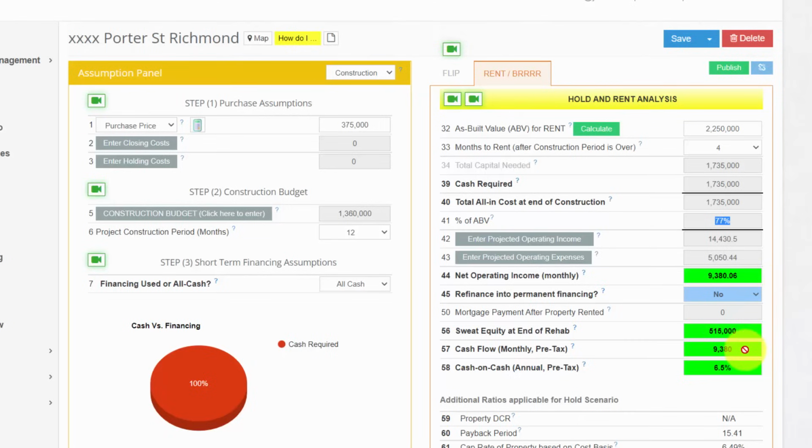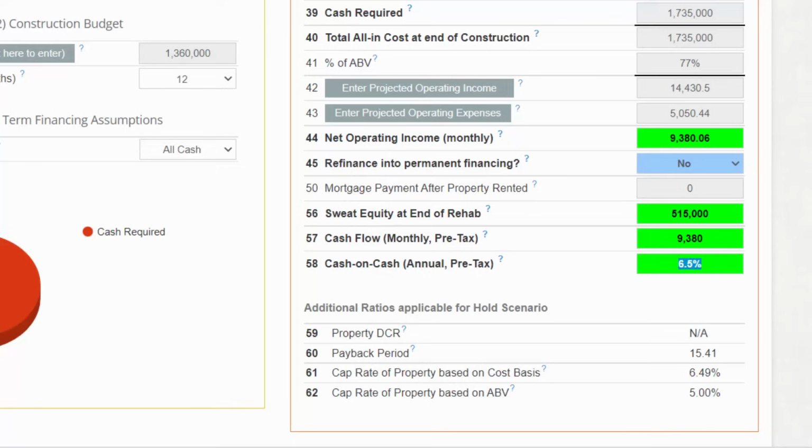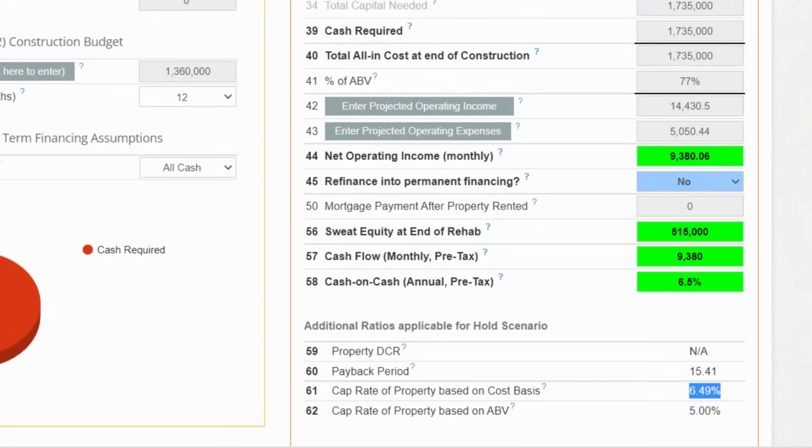And if I was doing this all with cash, you can see that my monthly cash flow would be $9,300 with a 6.5% cash-on-cash return. Now, in today's world, that's pretty good, right? So in this case, my cash-on-cash return mimics my yield to cost. And we'll talk about what yield to cost means in a second.